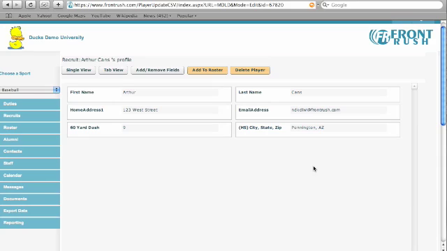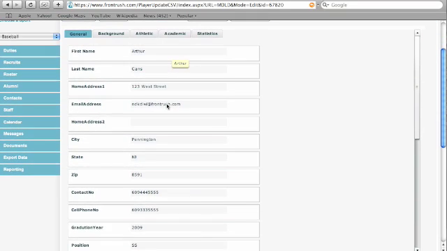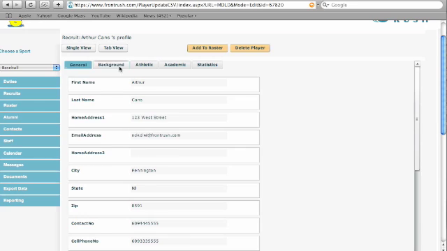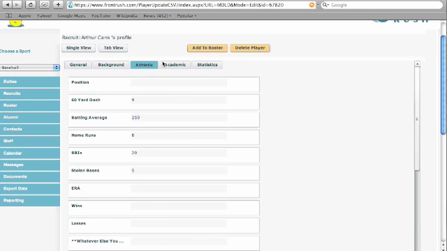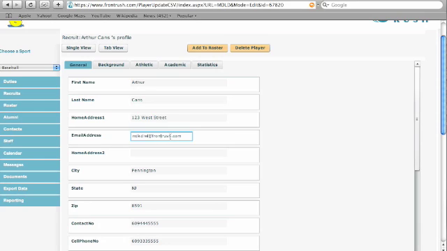But what happens if we want to look at our other fields, fields that don't necessarily appear in single view? All we have to do is click this tab view button right here, and all our fields appear there. You'll notice that as we click from tab to tab, it loads instantly. And again, maybe this recruit gets a new email address, and we want to update that. All we do is click on the field and type in the new email address.